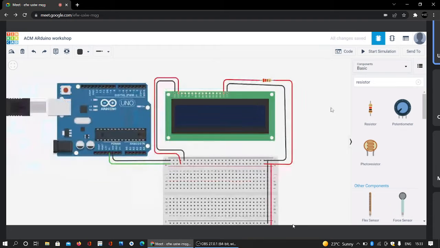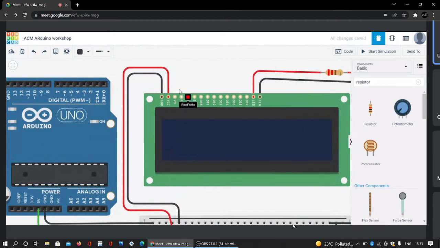Okay. So now all positive negative are connected, and here is a read write pin. We have to connect it with the ground terminal. So we'll connect it to the ground of our display. Okay.